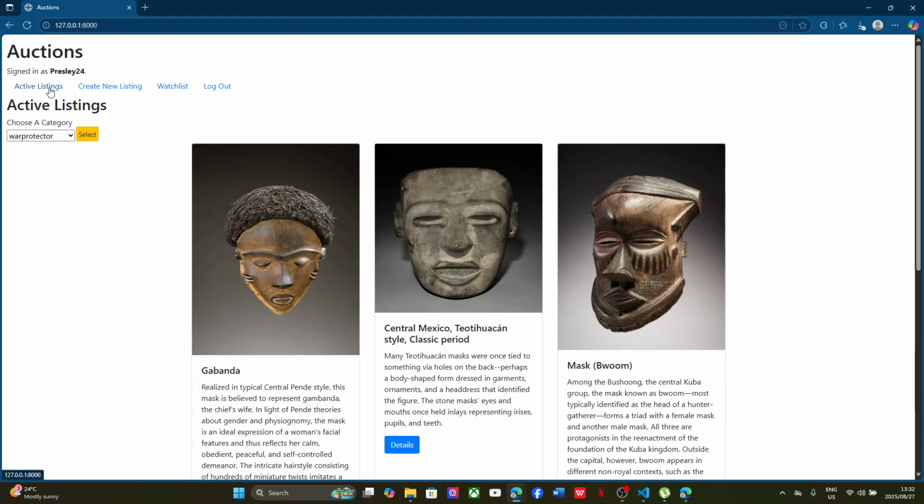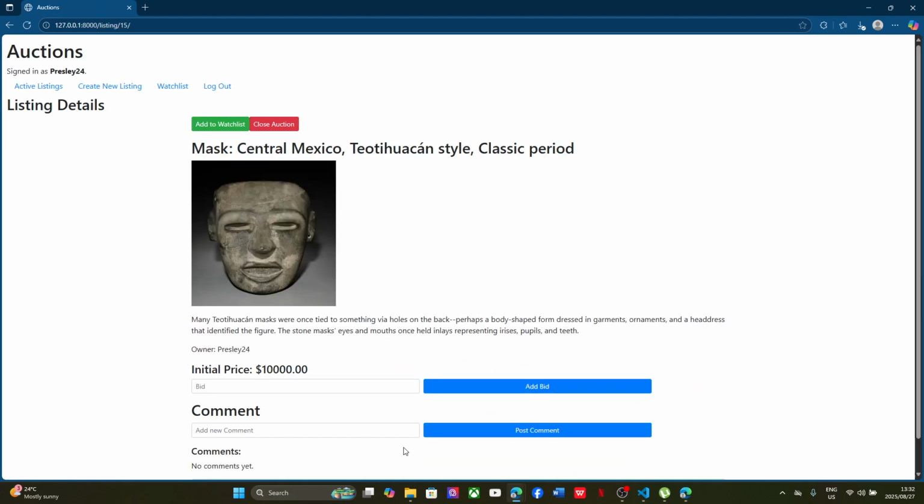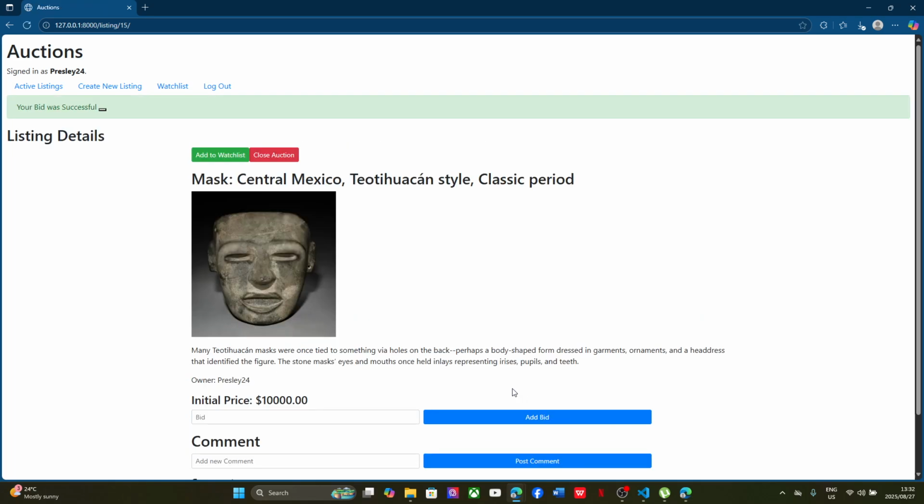And now I'm going to present to you bidding, right? So on the listing page, you can open any item from here. Then you can start your bid. I'm going to start my bid at 15,000, right? And then I'll add it as a bid. And then you can see at the top it says your bid was successful, and then it was updated, right? After placing a valid bid. But if my bid was lower than 10,000, I was not going to be able to place this bid.